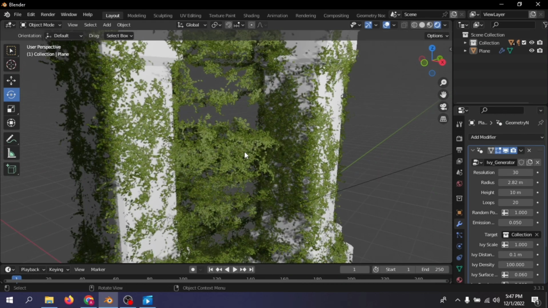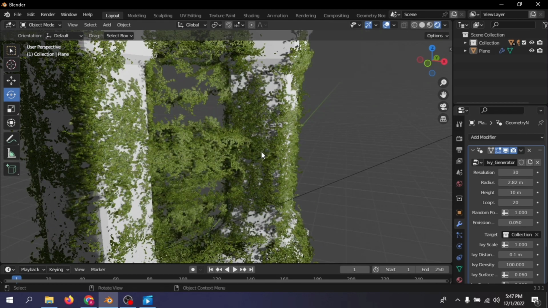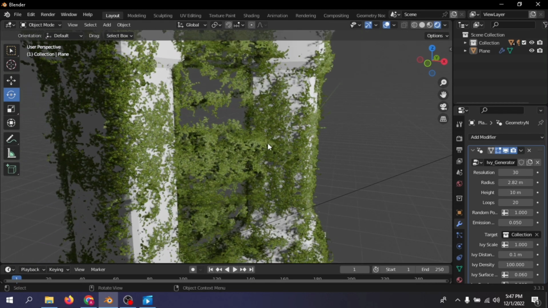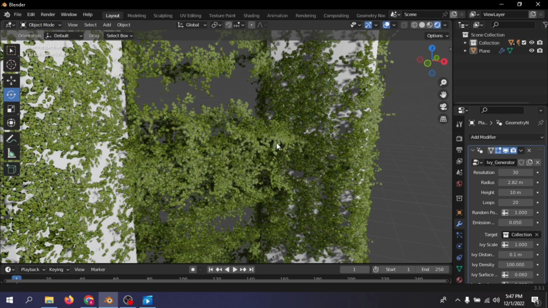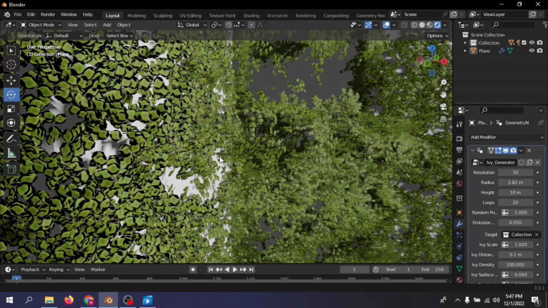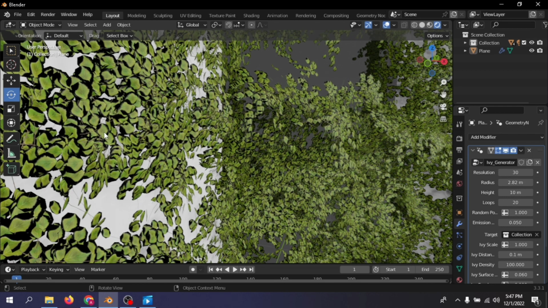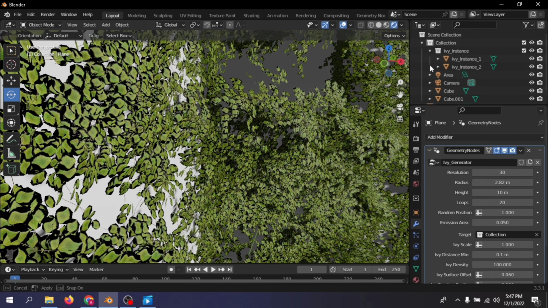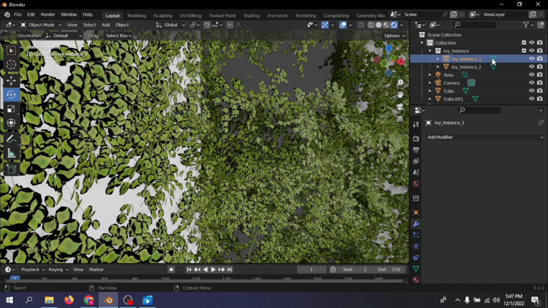You might notice something: in the EEVEE engine there is this slightly small bug, that if you zoom in to the leaves themselves, you can see that they have this really weird thing over there. This is because the material doesn't have alpha clipping enabled in the blend mode. So select this ivy instance one, then go into the material tab.